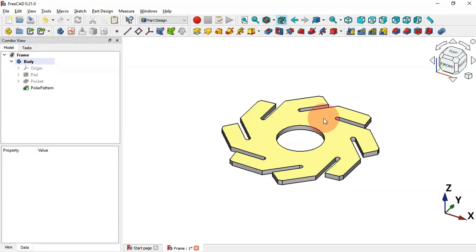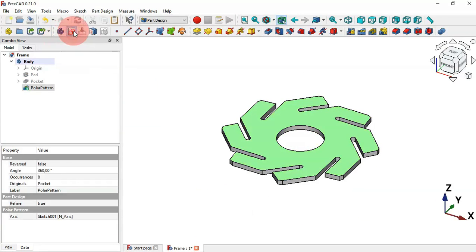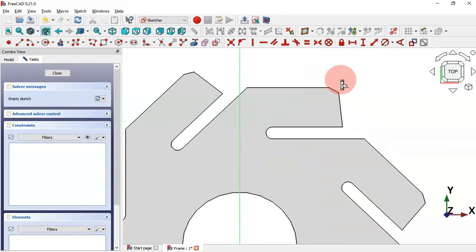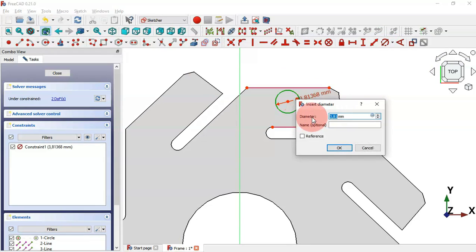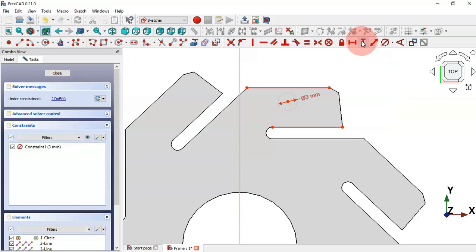And now select this face here and create a new sketch. Now zoom in and first select this tool here, external geometry tool, and let's extract these 2 edges here. And next select circle tool and draw this circle. Okay, and now select this tool here. Let's set the diameter of this circle. Let's set 3 millimeters.